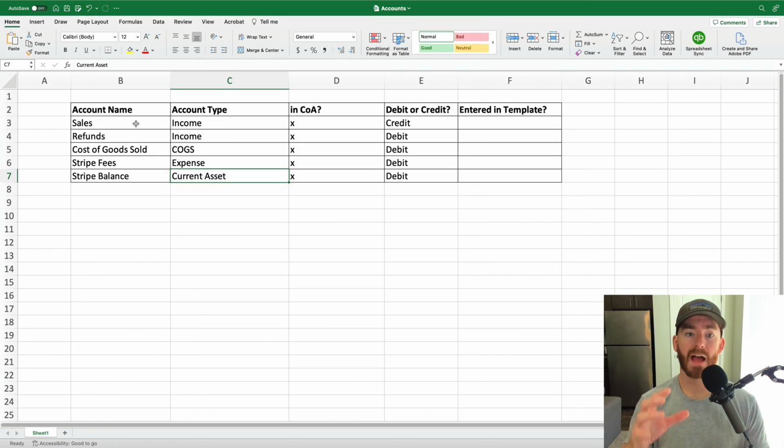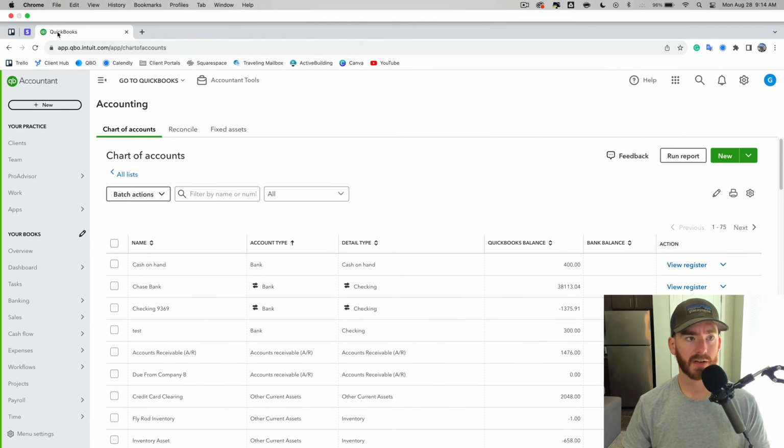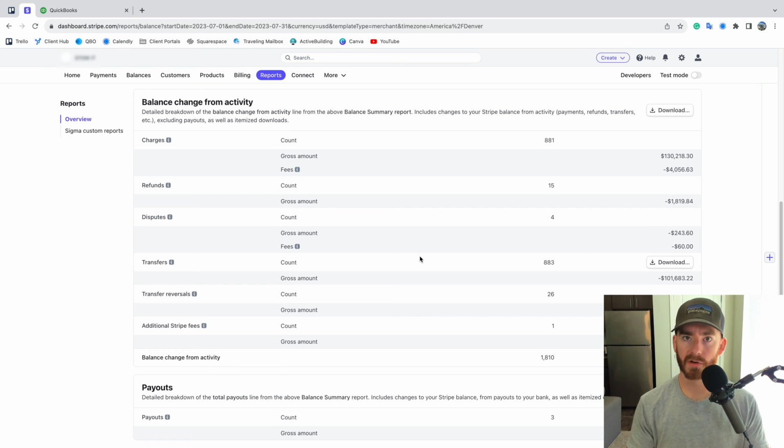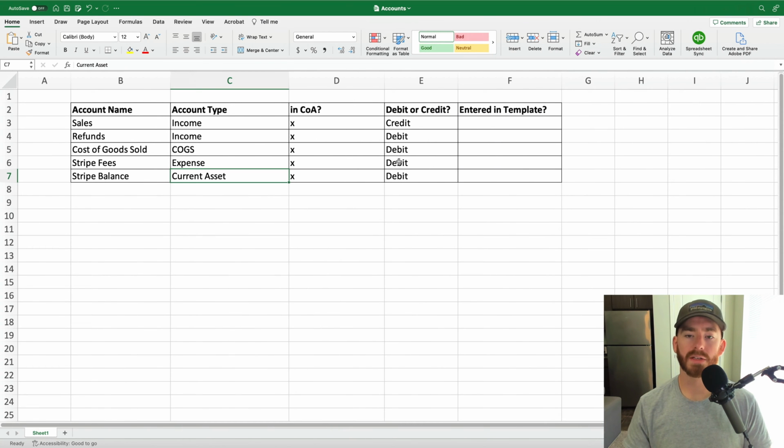So now at this stage, we have all the accounts associated with our Stripe report, our sales report here in Stripe, all the accounts that are going to be needed in our chart of accounts and our bookkeeping. That's a step that we have so far. Now what we can do is start entering them into a template here, in our QuickBooks Online.